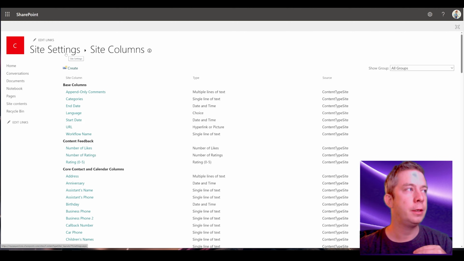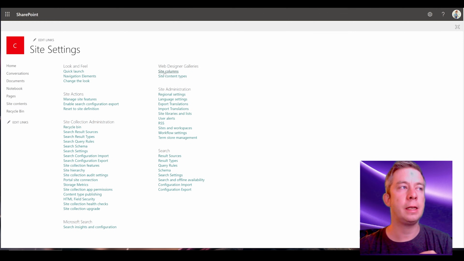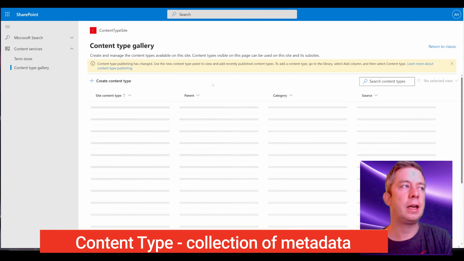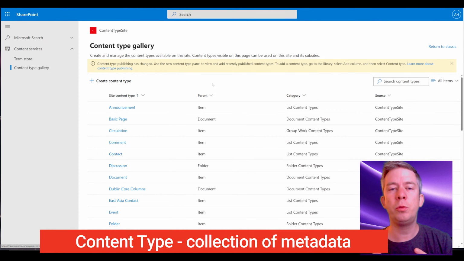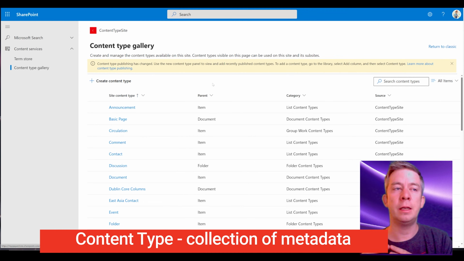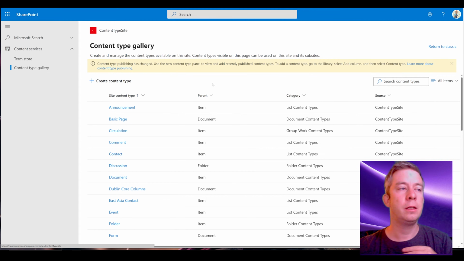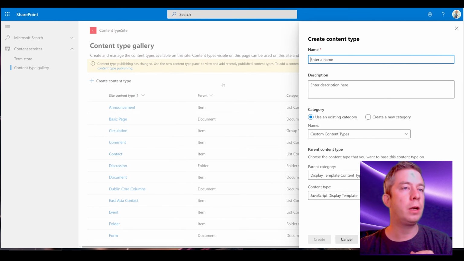Right here at the top, I can just click on that and go to Site Settings. And now I'm going to do Site Content Types. Now, what is a content type? A content type is a group of content. It can be fields, it can be items, it can be folders, it can be many different things. But we're going to create a new content type, and it's going to be a recipe book.